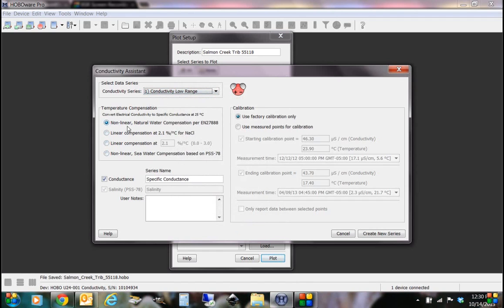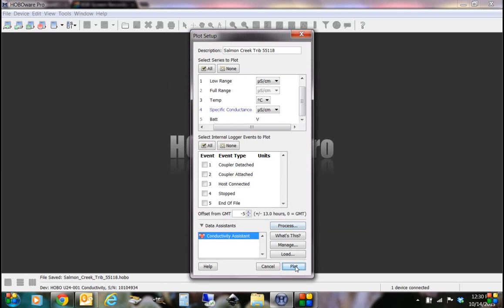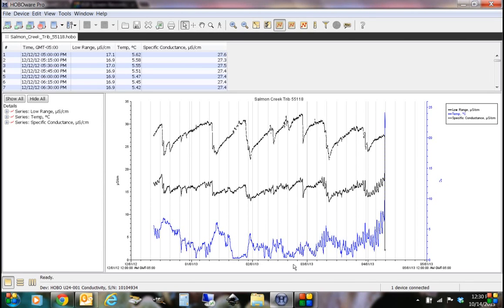We're going to select nonlinear, natural water compensation, and we're going to use the factory calibration only settings. Once we have that selected, and conductance down here for specific conductance, that's our series name, we will create the new series. Once we've got those selections, we tell it to plot. It produces a plot for us.